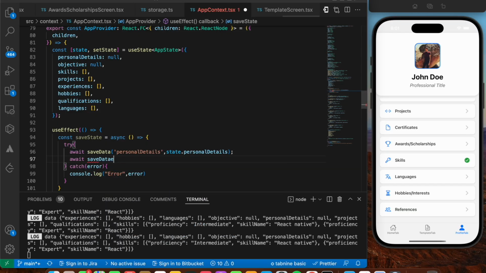I'm going to say await save data of your objectives, and here it's going to be state.objectives.